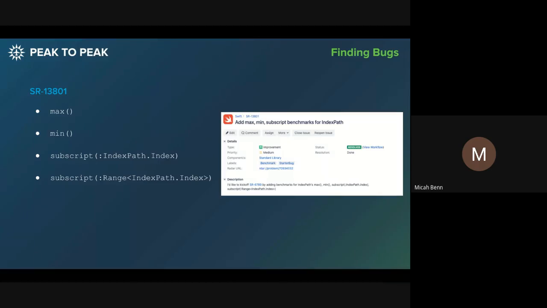If you're going to be testing different permutations, make sure you test that in one benchmark. So for example, for max, we need to benchmark max at the beginning, middle, and end of an IndexPath. So you want to include that in one benchmark.